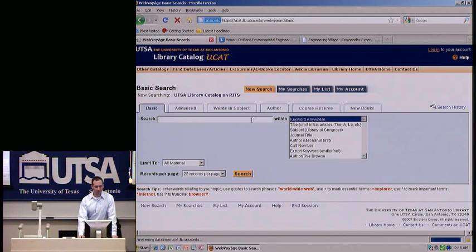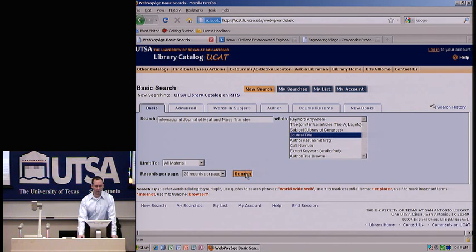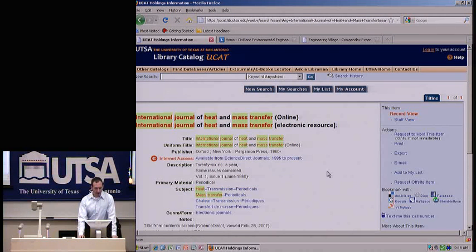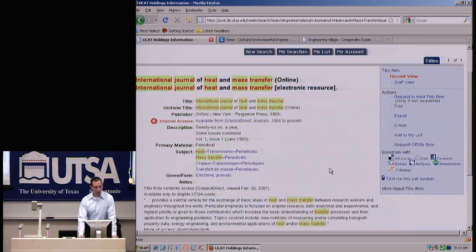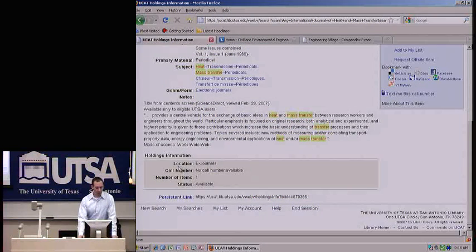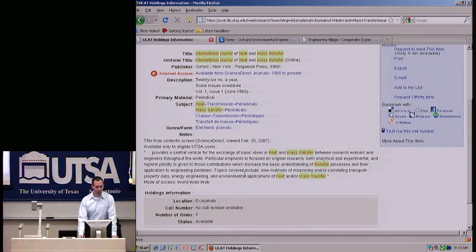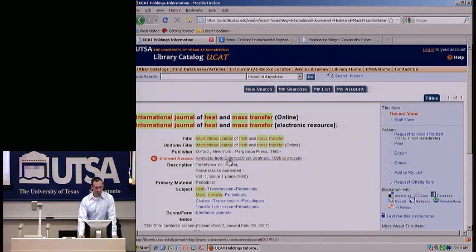Once it connects, I'm going to paste in that journal title or the source title, and I'm going to search by journal title to see if we have a subscription to it. And it says that we do, but only online. It doesn't say that we have a print copy. Under the holdings information, it says it's just an e-journal, so we don't have it on the shelf. However, we do have it from Science Direct from 1995 to the present.